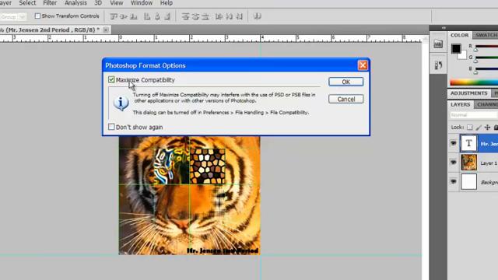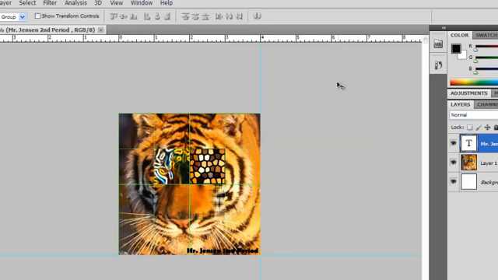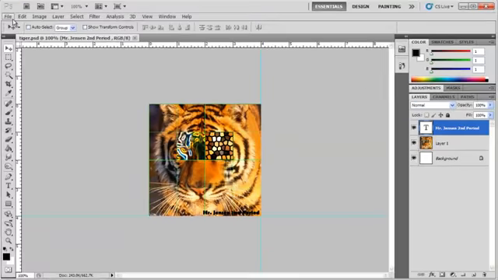It'll ask, do you want to maximize compatibility? That's just so it'll work with earlier versions of Photoshop. That's great. Don't worry about it, just press OK. But I also want to save an image file. If I send this PSD file to most people, they won't be able to open it. A PSD file will only work in Photoshop, and most people don't have Photoshop. And if you saved a PSD file to the internet, it wouldn't work. So I have to prepare this file to be something that anybody can see.